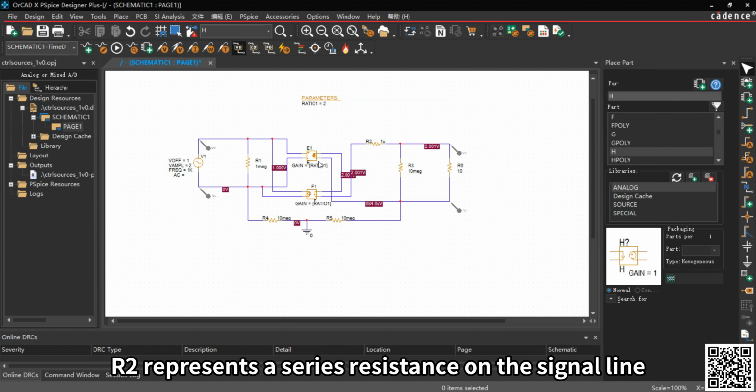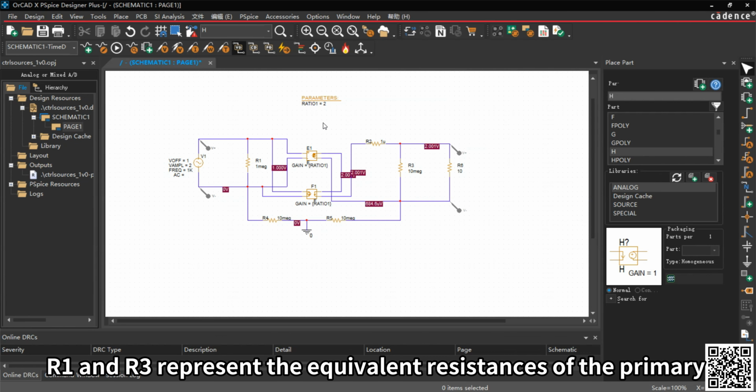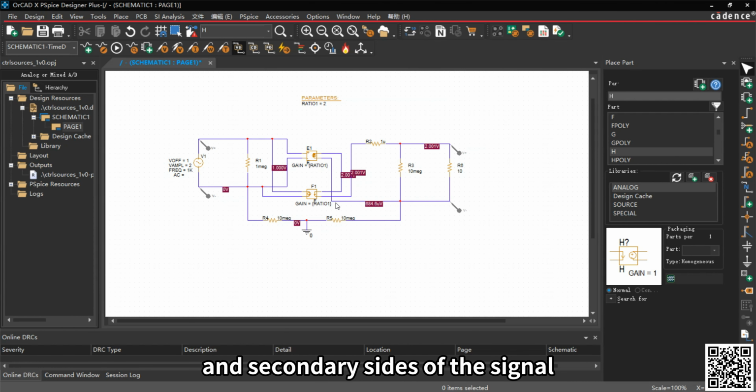R2 represents a series resistance on the signal line. R1 and R3 represent the equivalent resistances of the primary and secondary sides of the signal.